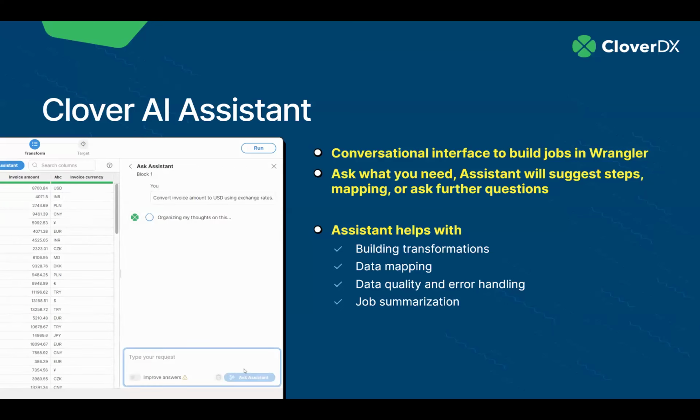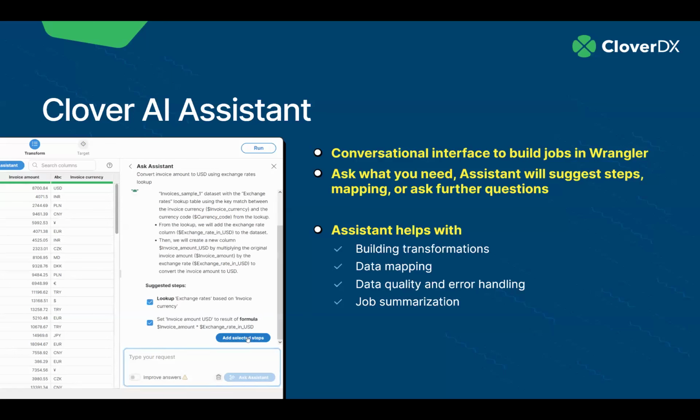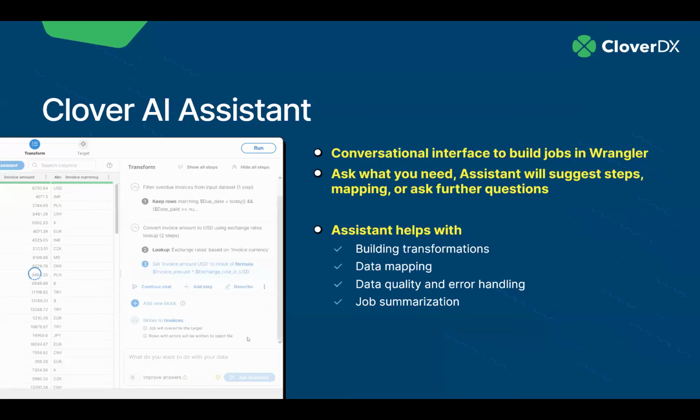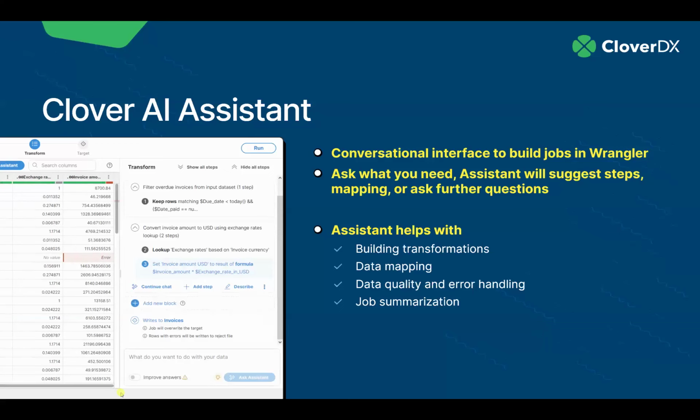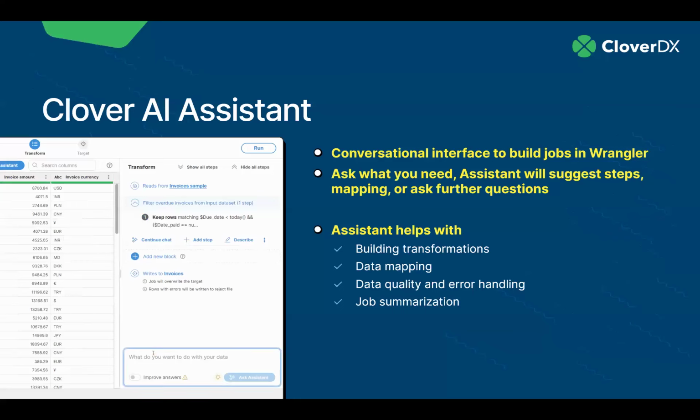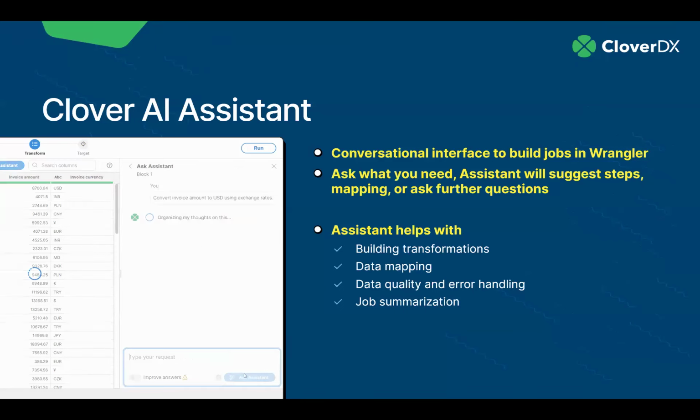It can help you build your transformations or data mappings. It can help you with data quality, error handling, and so on. It can also summarize jobs for you, so it can help you understand a job that maybe someone else has built or that you've worked on a long time ago and you no longer remember what it does.